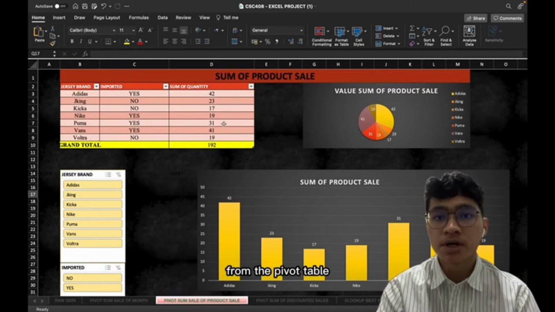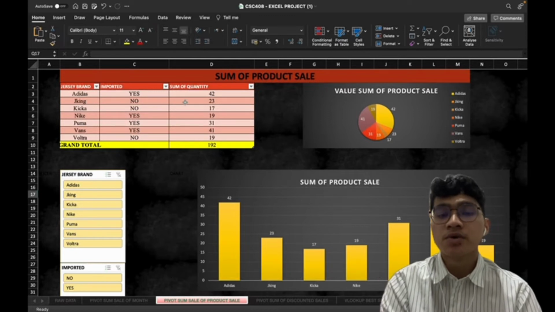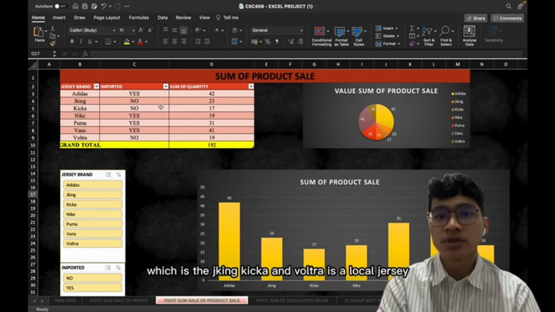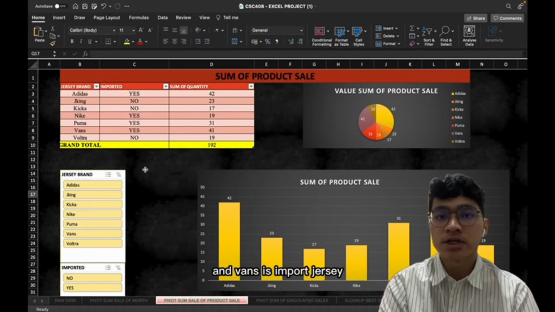From the pivot table, there are different types of import and local jerseys, which are Jerking, Kika and Votra as local jerseys, while Adidas, Nike, Puma and Vans are import jerseys.